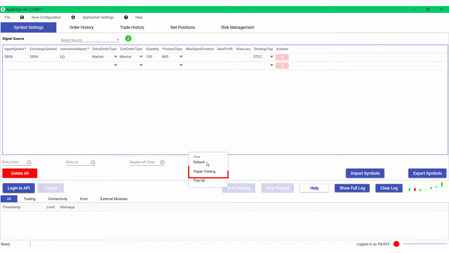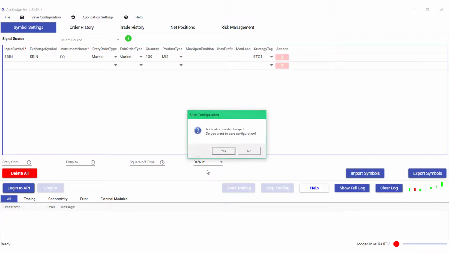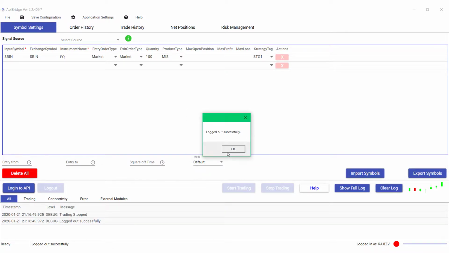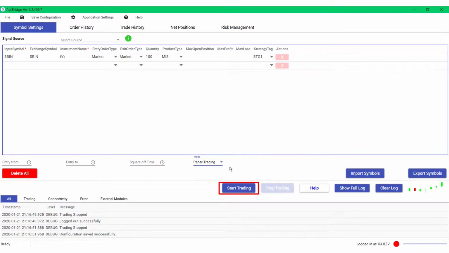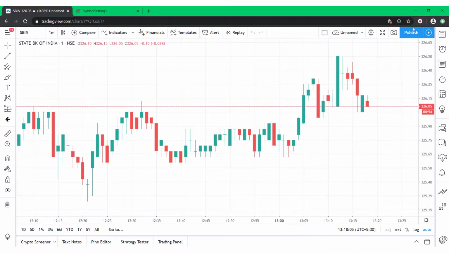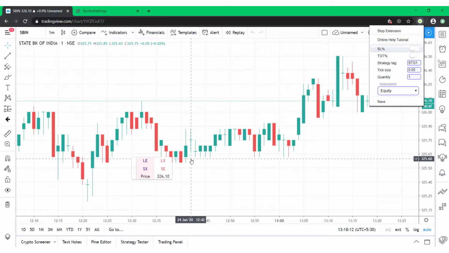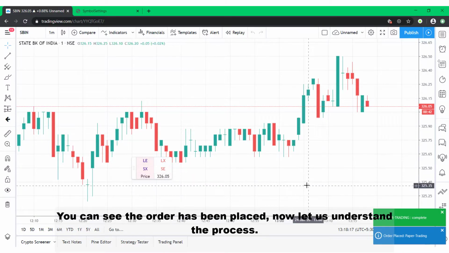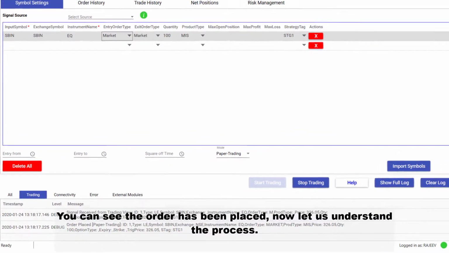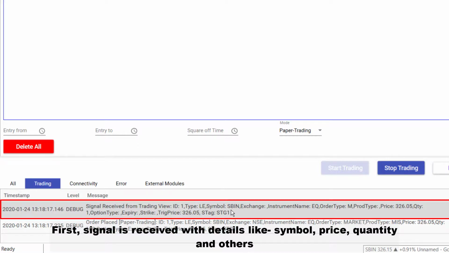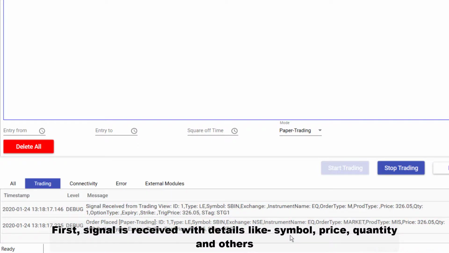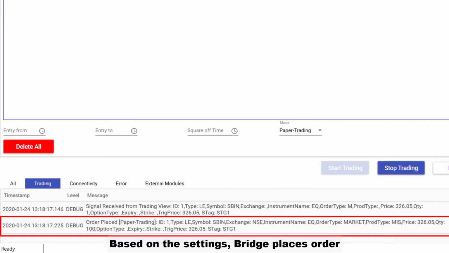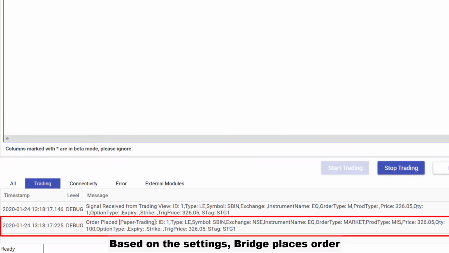Let me first show you through paper trading. You can see the order has been placed. Now let us understand the process. First, signal is received with details like symbol, price, quantity, and others. Based on the settings, the bridge places order.